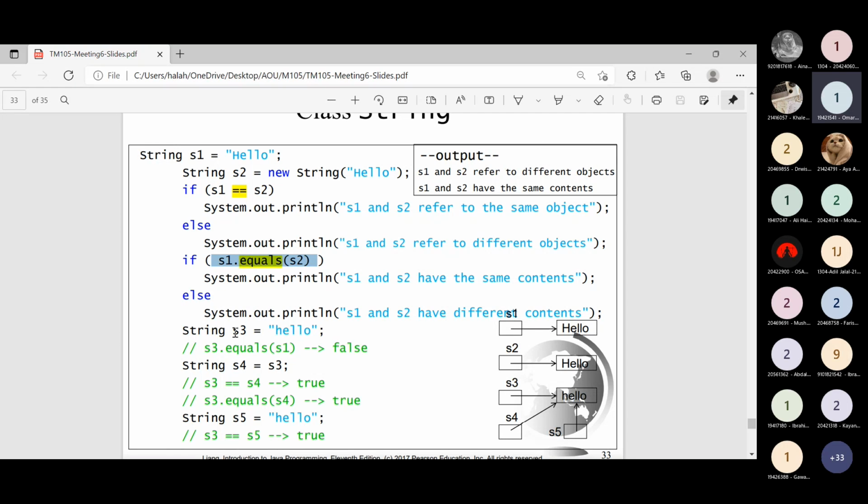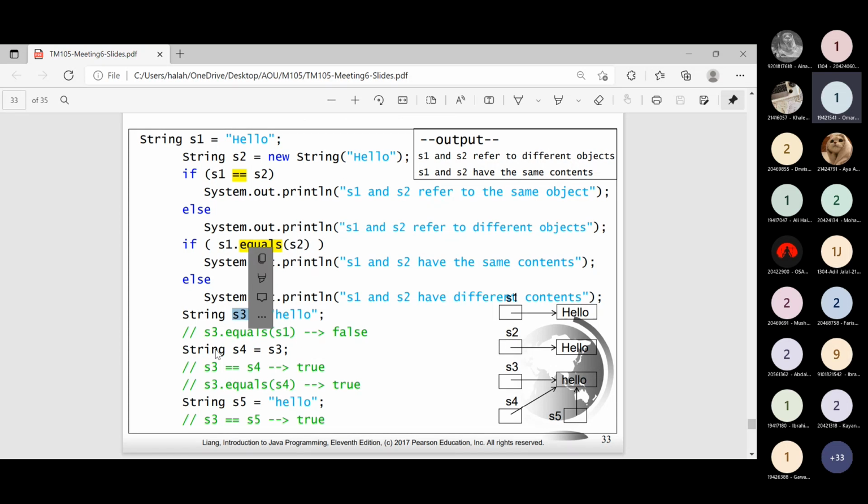Then we have another string with the name S3 having hello. We have S4 equal S3. This basically points S4 to the same memory location as S3. So S4 will point to the same object as S3. We also have S5 equal hello. S5 equal hello basically will point to the memory location where hello is stored.